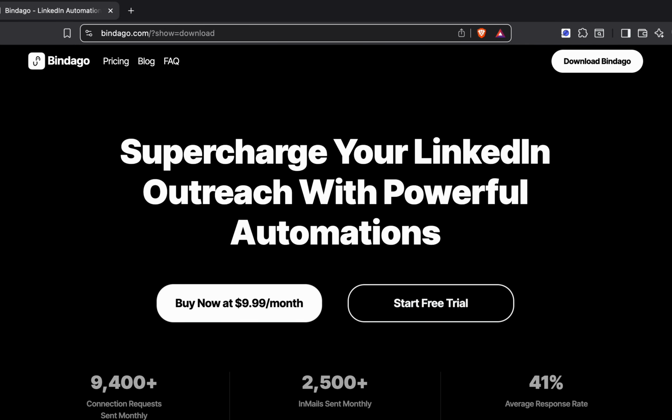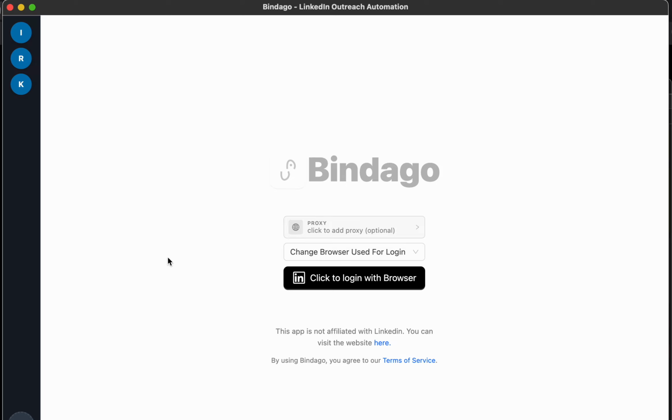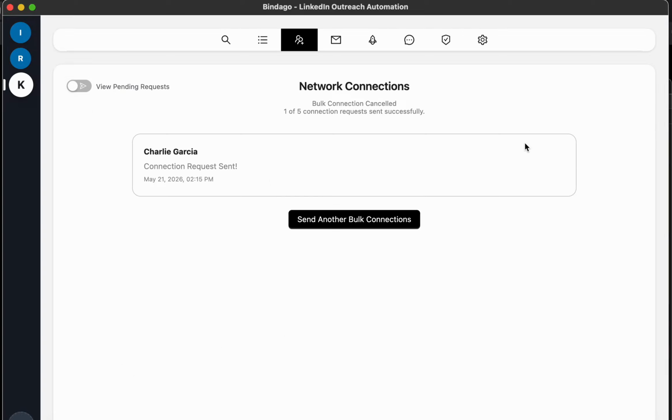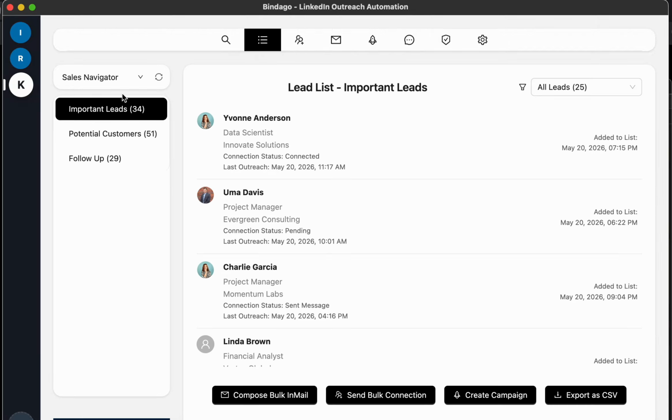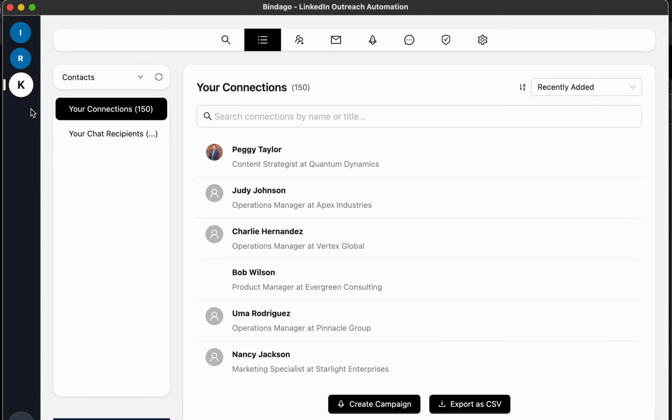But once you have it installed, you're going to launch it and see a screen that looks like this, which is a login screen. So you click the login with browser button to connect your LinkedIn account. Once that is done, it's going to load up a page looking like this. That's basically the app. To validate that it's your account loaded, of course, your profile picture is going to show up here, but you can come to the lead list to see your existing LinkedIn connections.